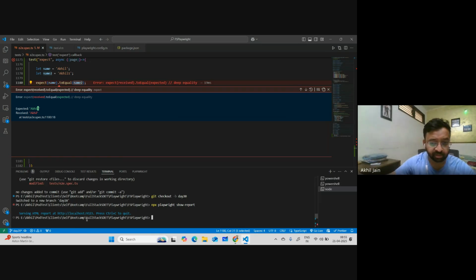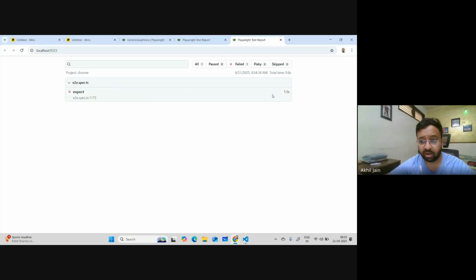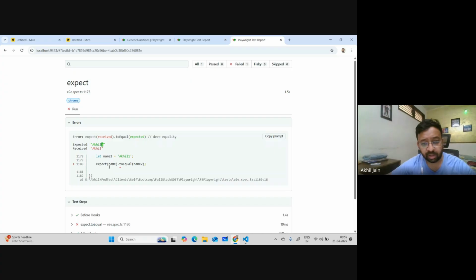It was already serving, so that's why it did not. Let me open the report again. We'll see whether that information is now displayed or not. You see, when the failure happened, it is showing you the expected and the received value. It expected Akhil 1 to be there. This is the expected value, and this one is the received value, right? So this is the actual value which you are giving, and this is the expected value.